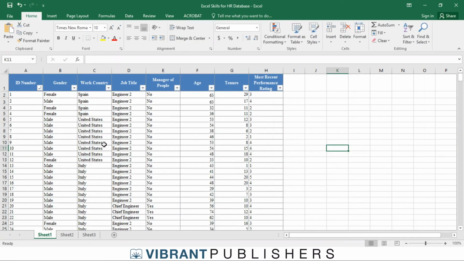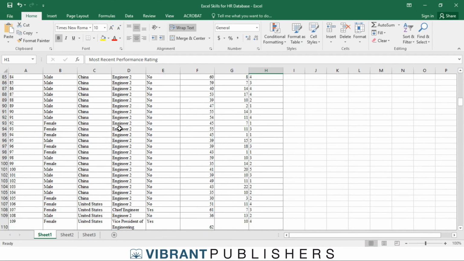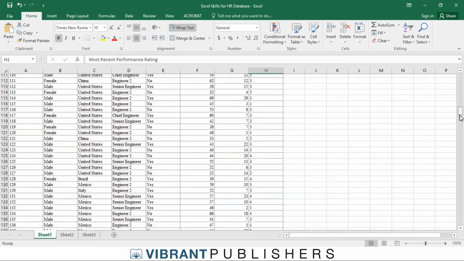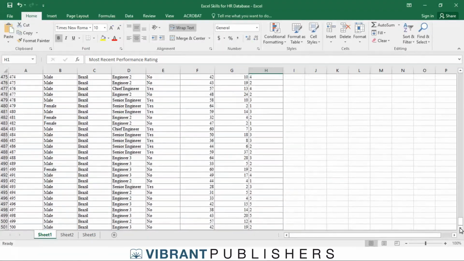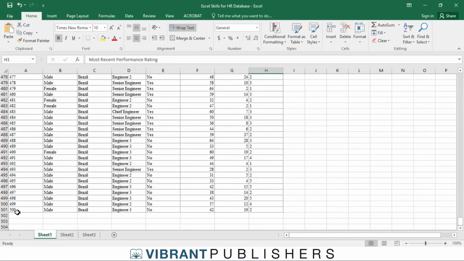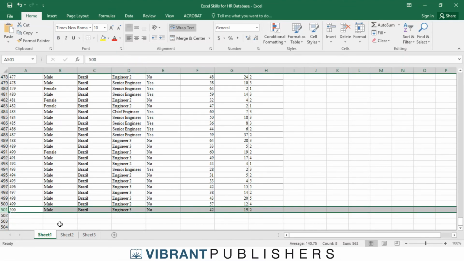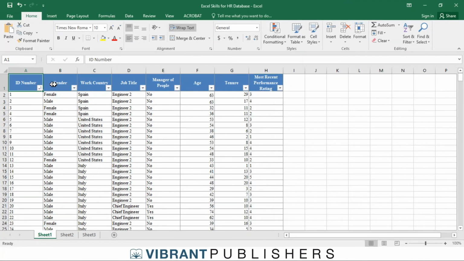This is the database that we're going to be using throughout the class. And as I mentioned in the intro class, you can see our data fields here at the top: work ID number, gender, work country, job title, manager of people, the employee's age, tenure, and most recent performance rating. And again, if we scroll all the way down to the bottom, I'm going to come over here with the cursor and drag this down so you can see all the way down at the bottom we have 500 employees. Now, it's on row 501 within the Excel workbook, but that's because the first row is taken up by the column titles here. So you can see row 1, we have our column titles, and then the employees start after that.